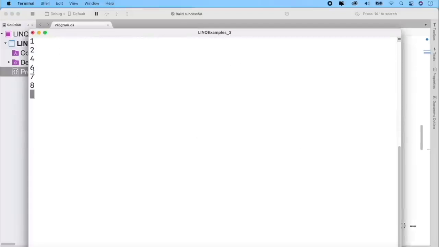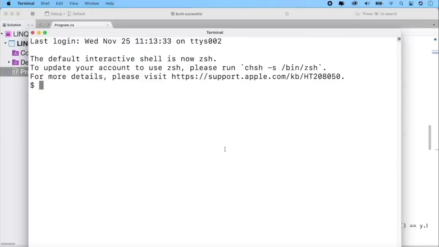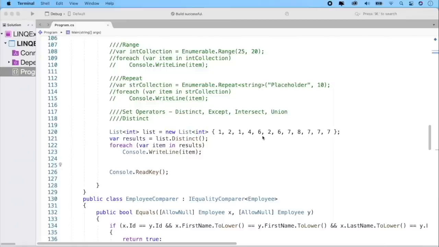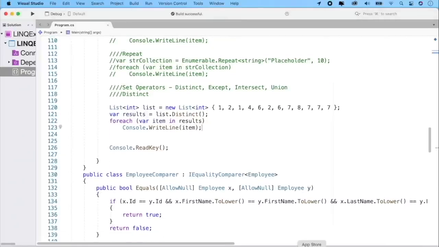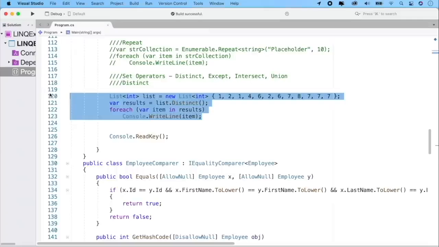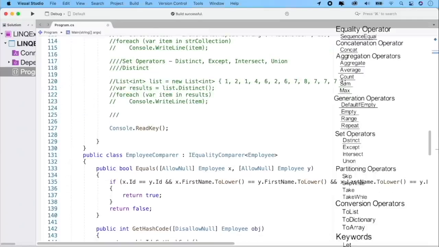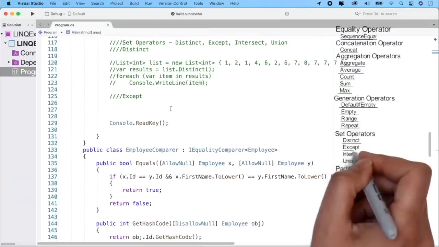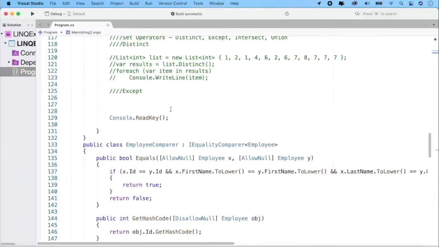Great. Let's say that we have two collections of a specific type and we want to return elements with values in our first collection that are not equal to any of the values of the elements in our second collection. We can achieve this by using the except operator. Let's look at an example of using the except operator applied to two collections of integer values.